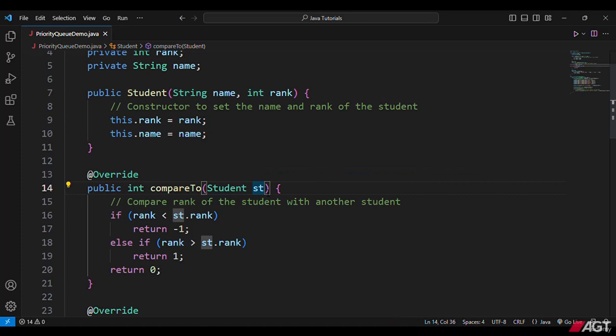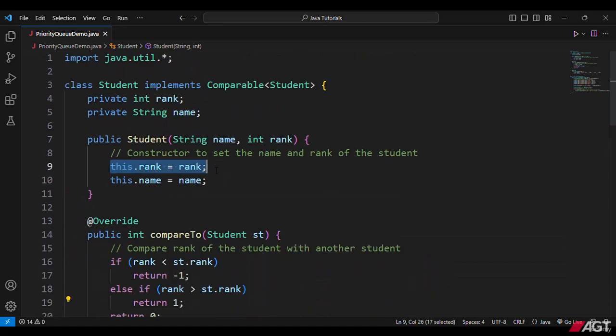So it will compare the rank of the student with another student. If rank is less than st.rank, then return -1. Else if rank is greater than st.rank, then return 1, otherwise return 0. So depending upon the value of this.rank and st.rank, either -1 or 1 or 0 will be returned, as I have shown here.